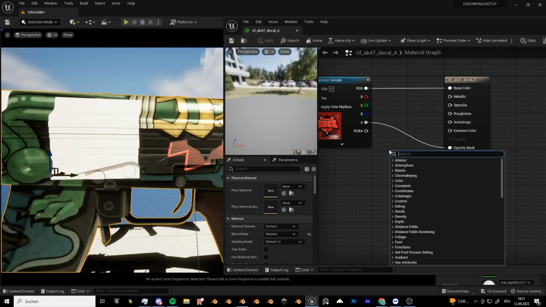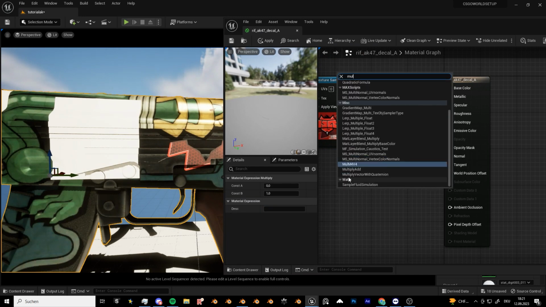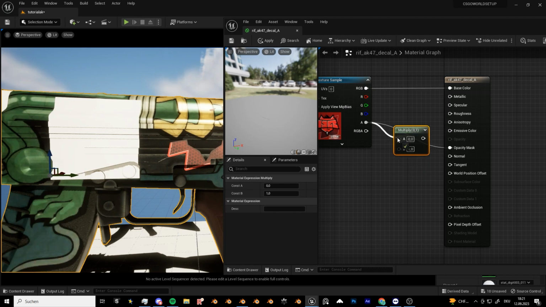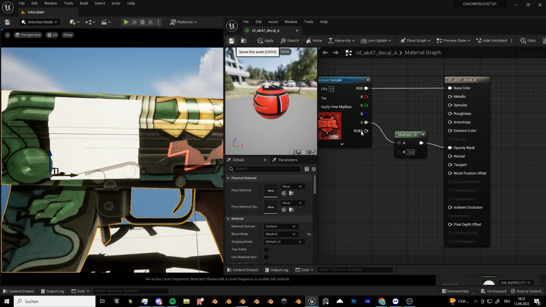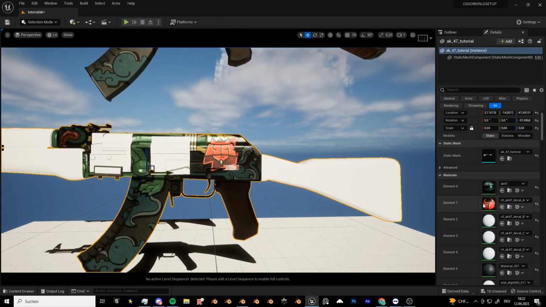Because we can easily fix it by just adding in a multiply node, right click and type in multiply, drag it in, connect alpha and this to the opacity mask, and of course change the value to 3, save, and now you're going to have the sticker like you wanted.